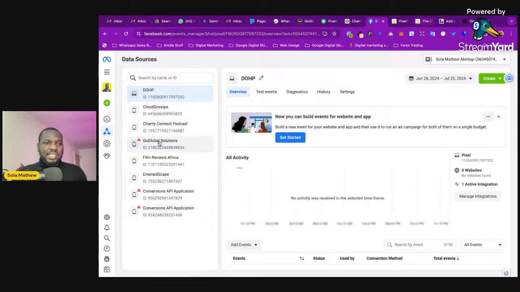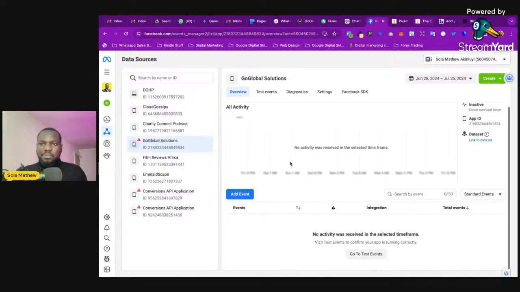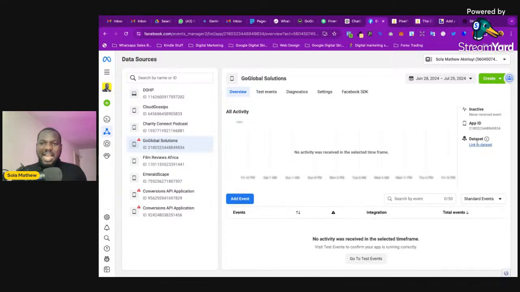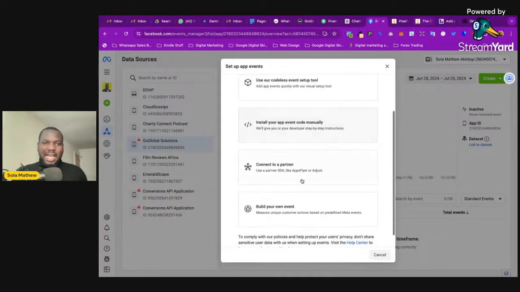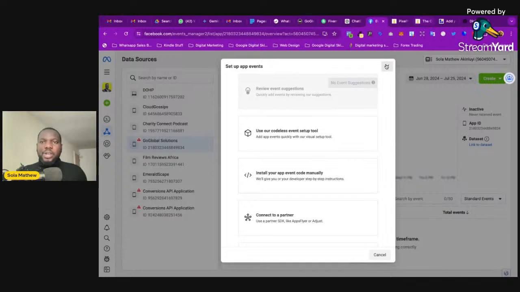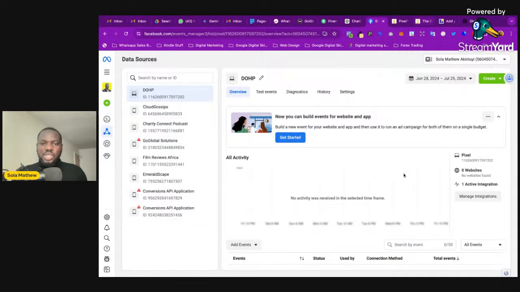Now you can see that if you go to another website that I have, you'll see that this one doesn't even have any active pixel at all. So if you want to add it, you just come here, click on add, and then you can add pixel. But we've already had this one, so this is the one we want to use, and we've already added it to our website.